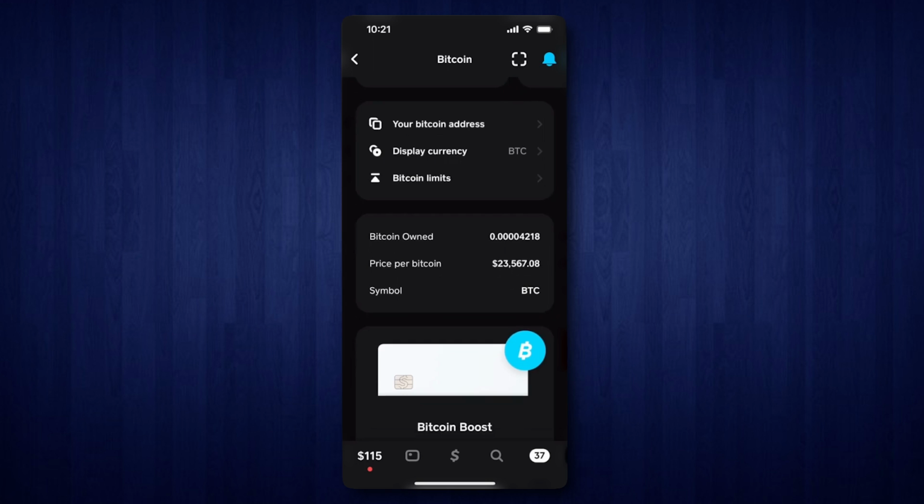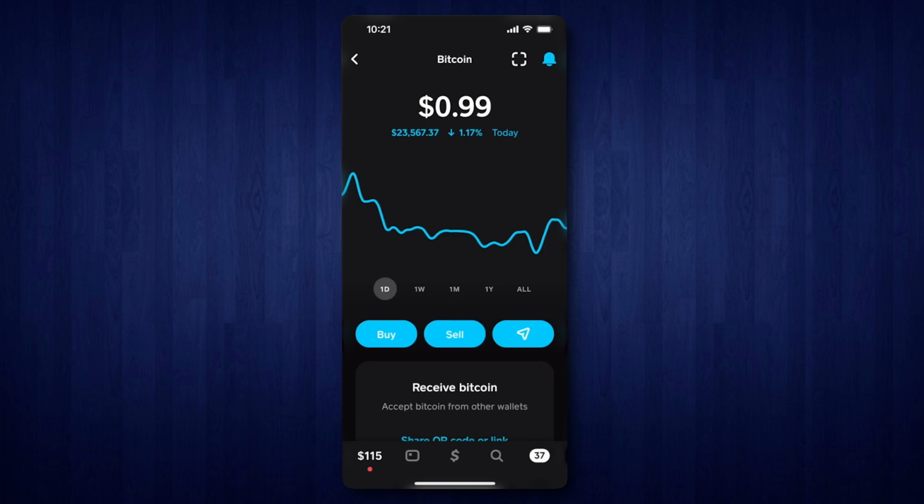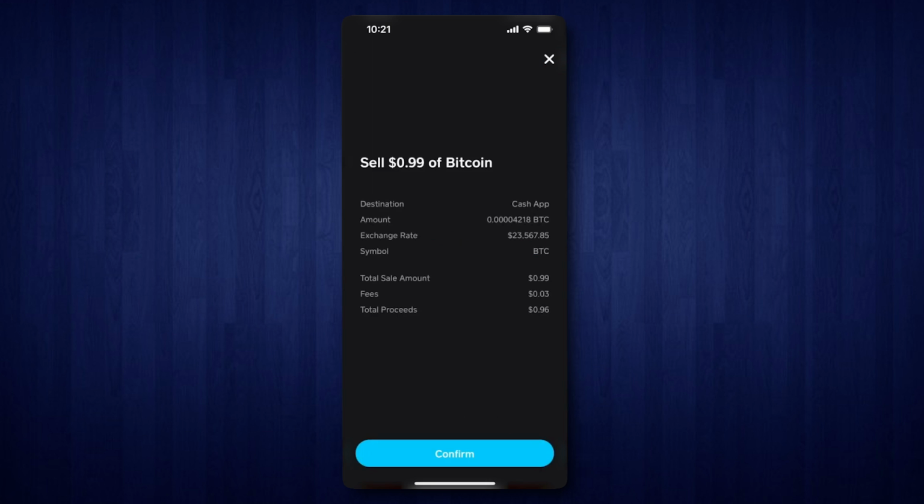And if you ever want to sell that Bitcoin for cash, it's super easy. Just go back to the Bitcoin screen, tap Sell, choose how much you want to sell, and the value will be instantly converted to US dollars and added to your Cash App balance. From there, you can tap Cash Out to transfer it straight to your bank account.